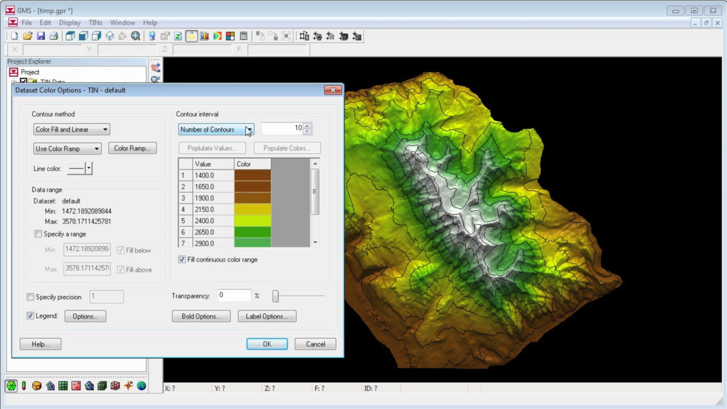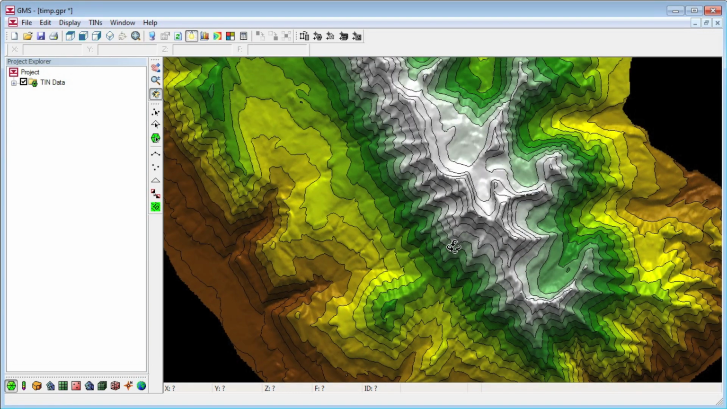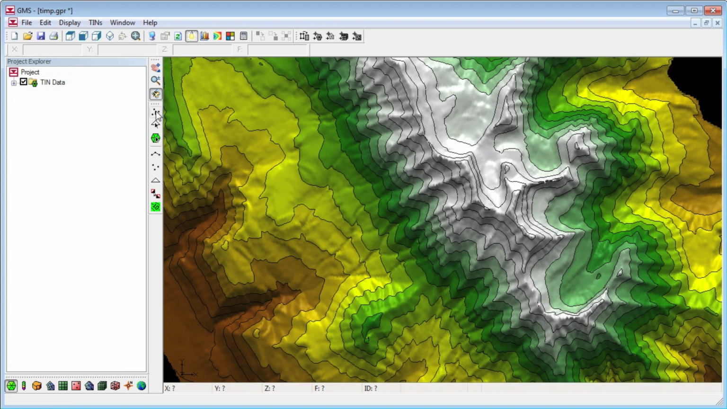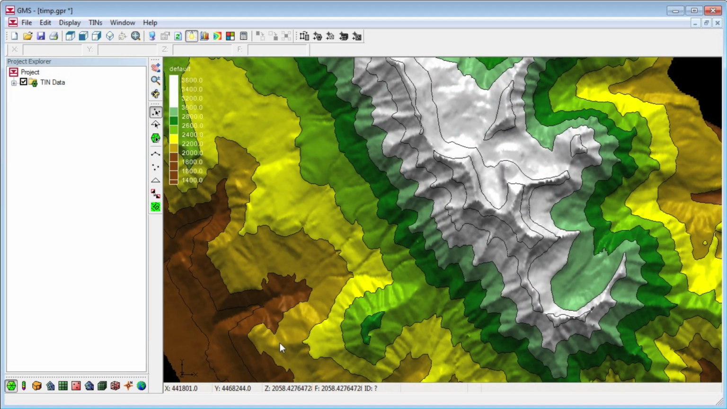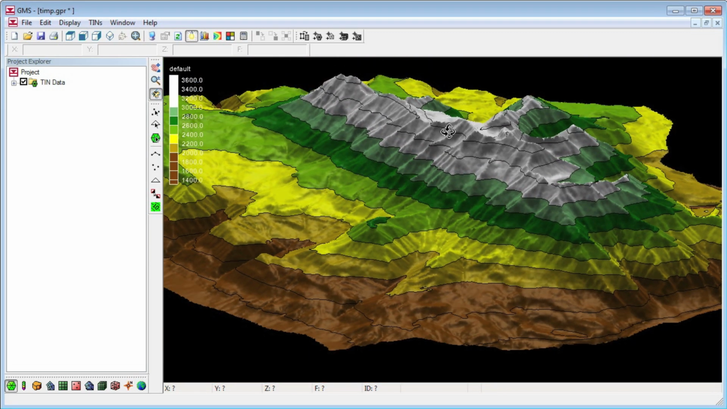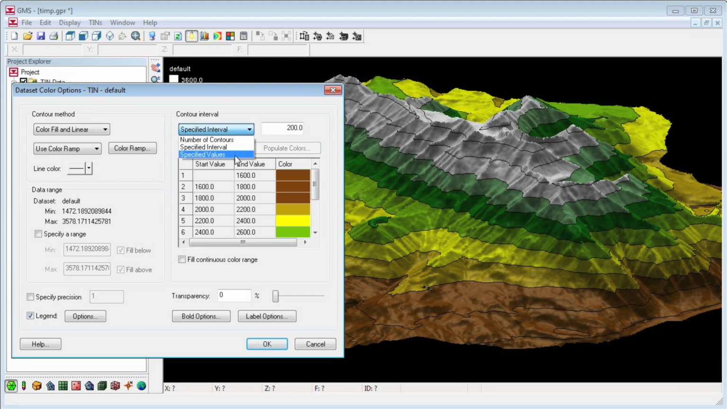The contour interval controls the number and values of the contours. For example, we can specify a different number of contours. We can also specify the contour interval. We can also specify each contour value.